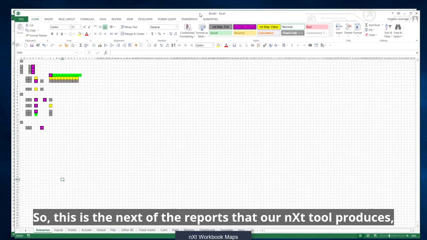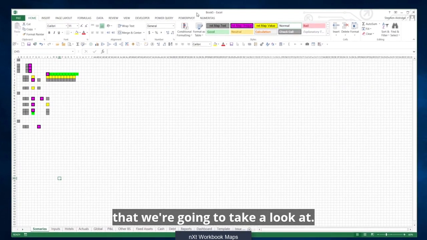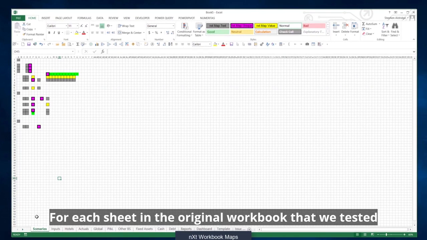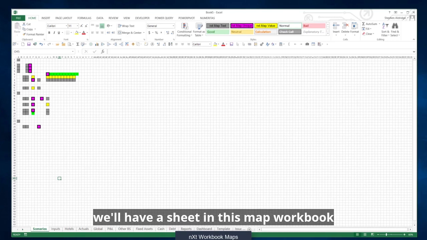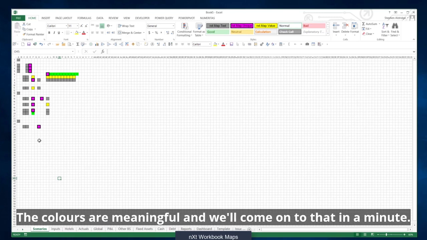So this is the next of the reports that our nXt tool produces that we're going to take a look at. This is what we call a map of the workbook. For each sheet in the original workbook that we tested, where we selected that sheet should be included in the testing, we'll have a sheet in this map workbook. And this is another representation of what is in the workbook. The colours are meaningful, and we'll come on to that in a minute.